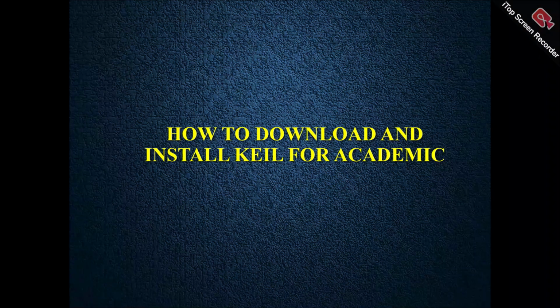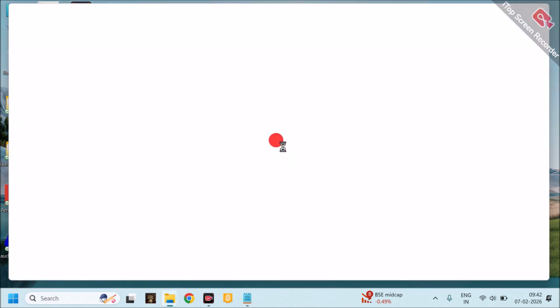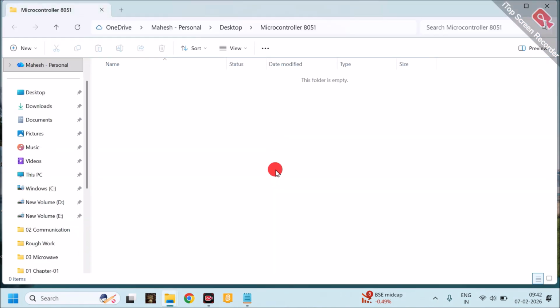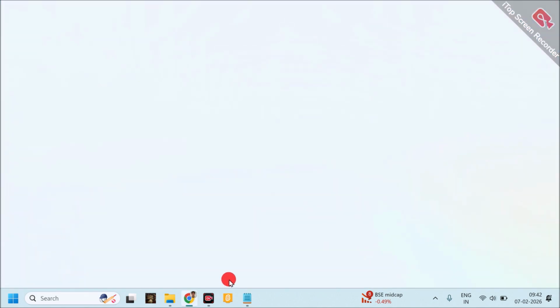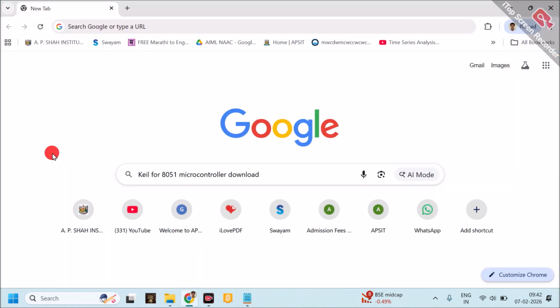In today's video, I will demonstrate how to download and install Keil software, which we will be using for academic purposes. Here, I have created a folder with the name microcontroller 8051, in which I will store my .exe file. Now open the browser and search Keil for 8051 microcontroller download.